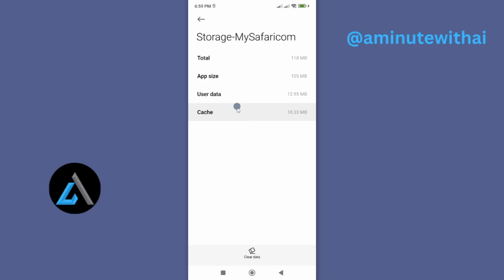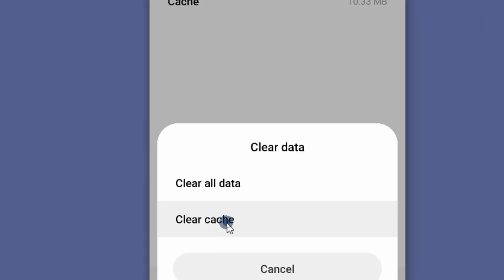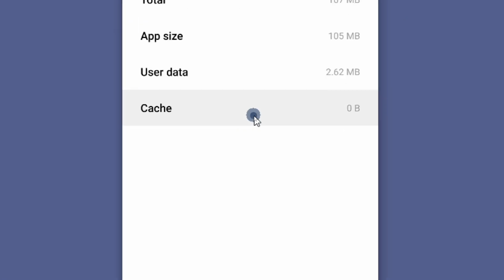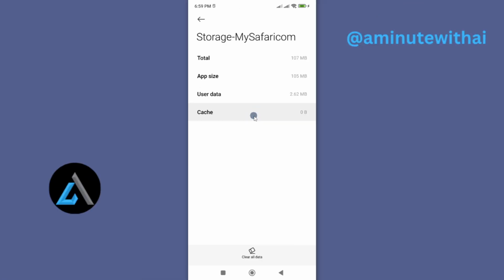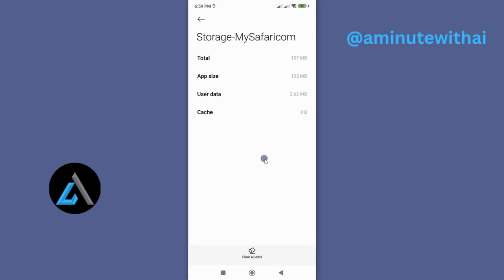So to clear this cache data, go ahead and tap on clear data down here, and then choose this option called clear cache, and okay. And look at that, your cache data has been cleared. Now go ahead and restart your smartphone and then open your app, and at this point it should have fixed your problem. However, if the problem still persists, then you might want to go ahead and tap on clear all data and then wipe all the data by tapping on OK. Now that should have solved your problem if you do that.